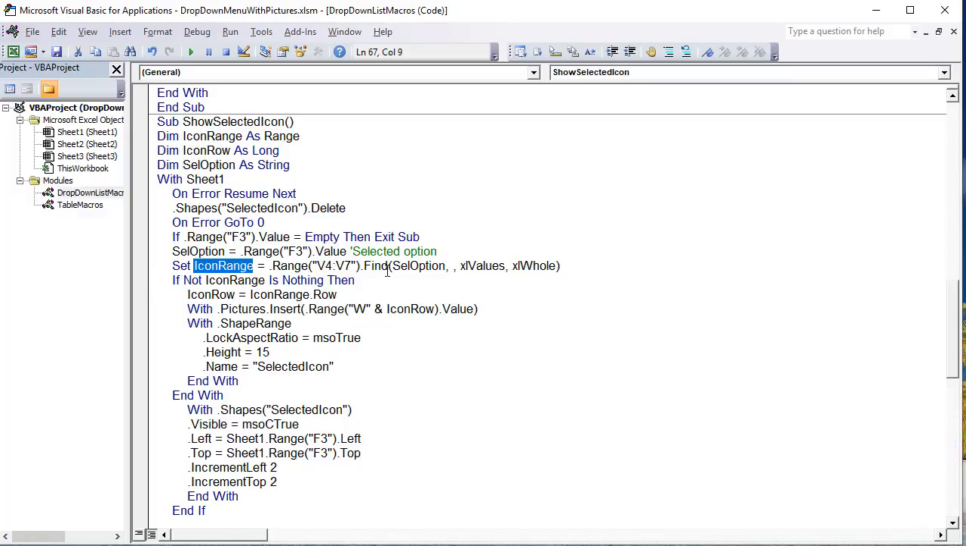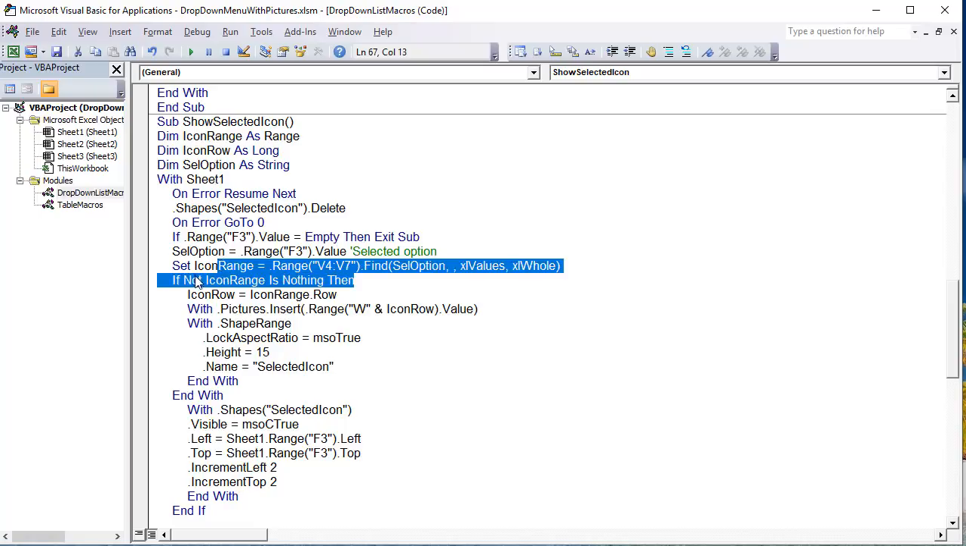And we're going to find, what are we going to find? I want to find the selected option, and I want to find it in the values and whole. So I'm looking for that. And if it's found, then I want to get the row. If not, icon range is nothing. Those two negatives cancel each other out. So that basically means if the icon range is found, then do something.